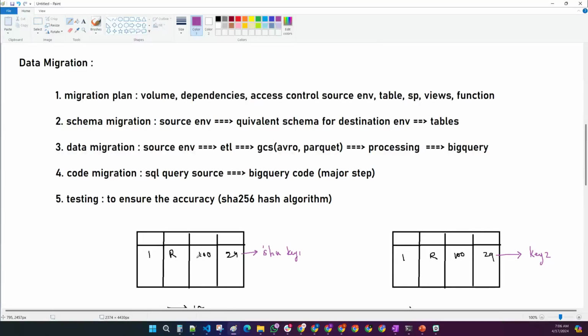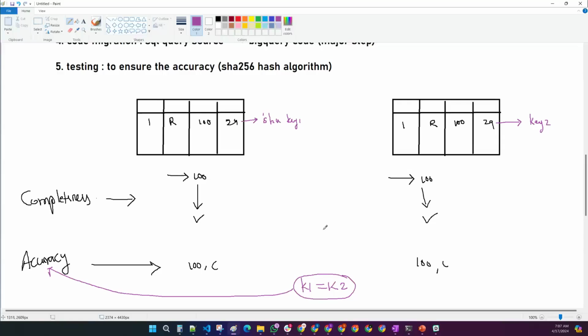Okay, any questions, anyone? So this is actually very interesting. Most people do not know about it. To ensure accuracy, there are two things you need to follow. One is completeness, to ensure that the data count here as well as here is the same. This is about the count, and this is about the actual data. Is the data actually matching or not? Record to record. So that is accuracy.